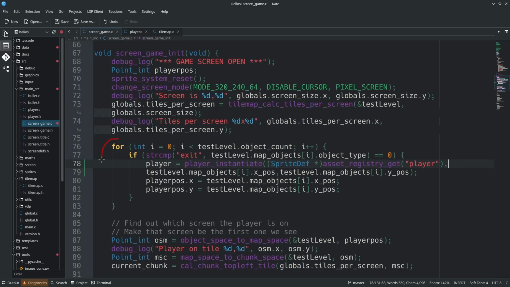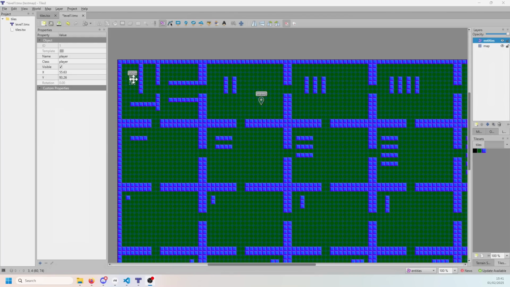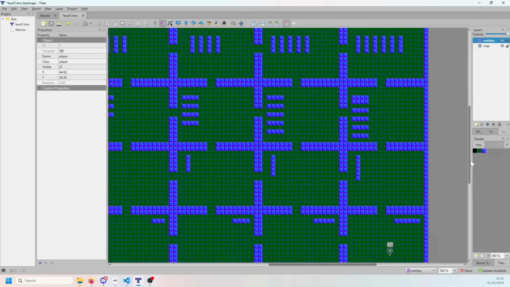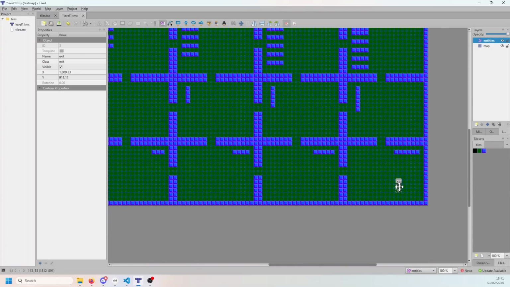There's then this for loop. What this is actually trying to do is find the player, because it needs to draw the player on the screen and then make sure that whatever chunk the player is in is the screen that you're looking at. I'm doing a bit of a test. I'm actually looking for the exit and spawning the player at the exit.